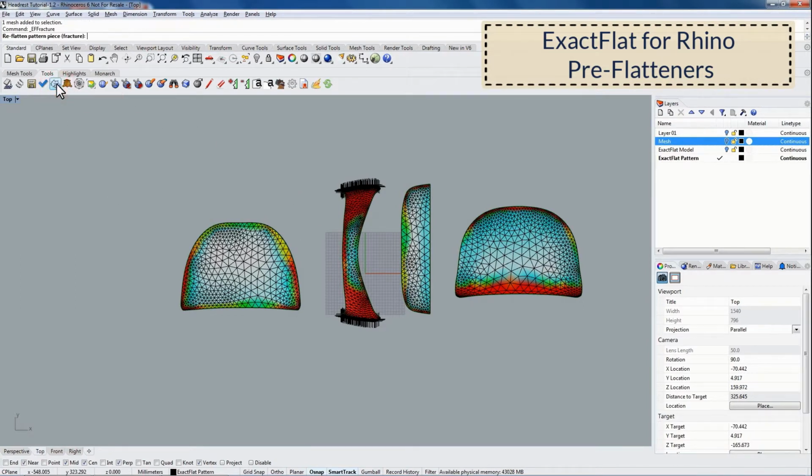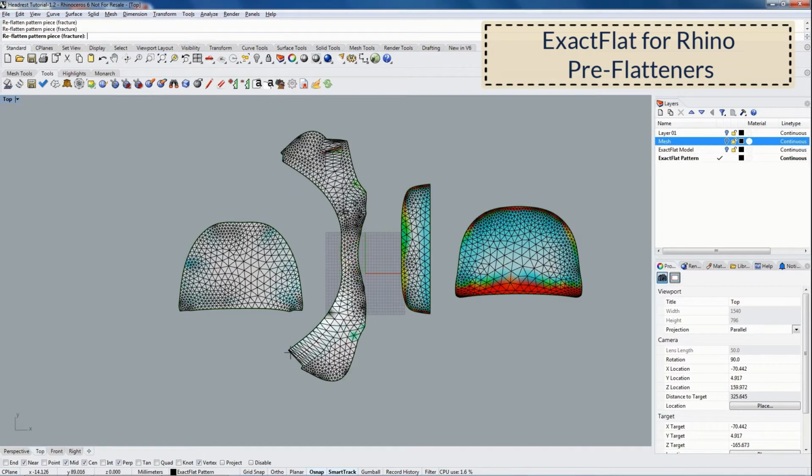If we select the fracture pre-flattener, we can select any edge on a mesh to act as a starting point for a new fracture. We can see the results of this fracture have both reduced the strain on the surface as well as expanded the pattern perimeter and eliminated a lot of the strain on this piece. When used on the second piece here, we can see that we've eliminated the vast majority of the strain.